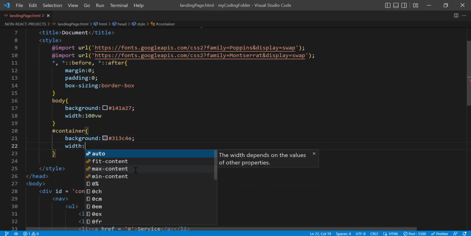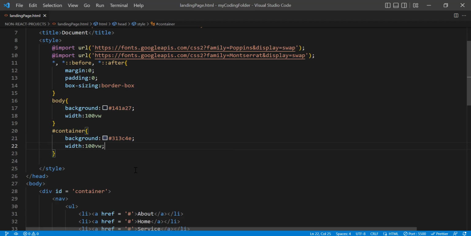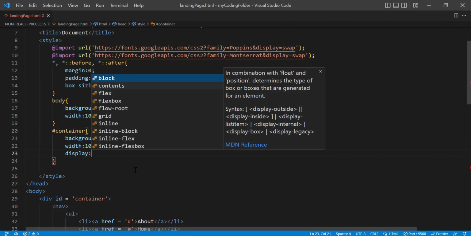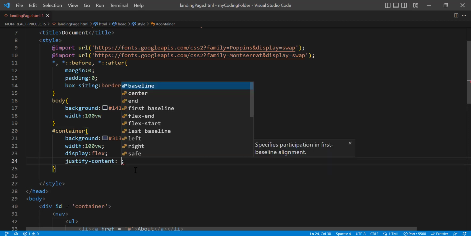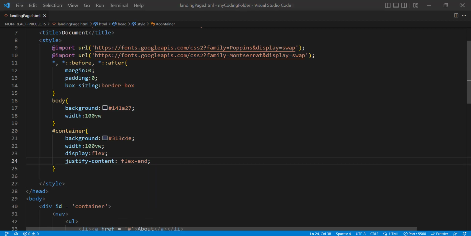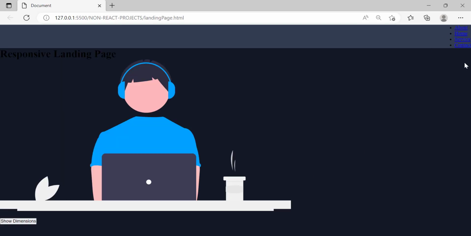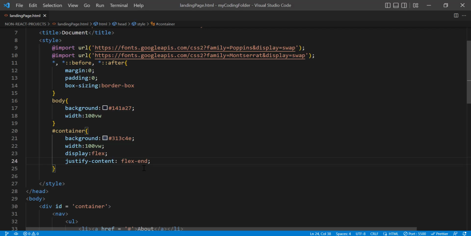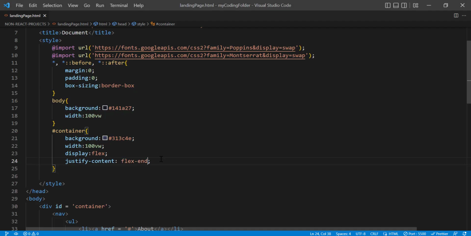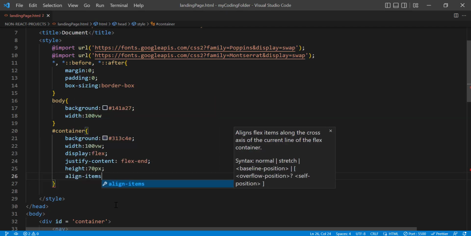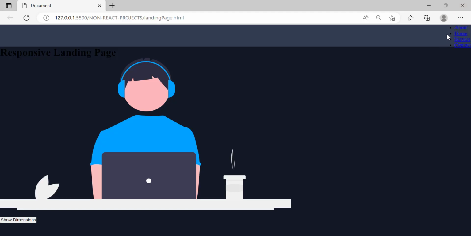Alright, and then we'll do width 100vw again, so it's going to take up 100% of the available width. And we'll do display flex, so that's how we're going to align our items. We'll say justify-content flex-end to push our items to the end of our nav bar. If we did flex-start, that's going to position it on the left side, on the left corner. So let's just change that back to flex-end. Let's do height 70 pixels to give it some more thickness to it. And let's do align-items center so that it's going to center all of its items.